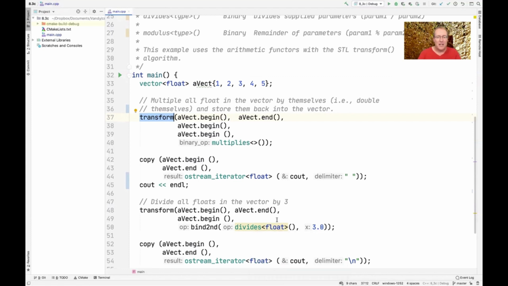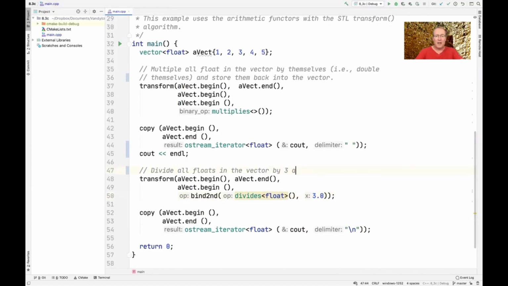In this particular case, the functor is the divides functor, which is a binary functor, and we're going to bind its second argument to the value 3, or to the float 3.0. That's going to divide all the floats in the vector by the value 3, and it'll update the vector in place again, storing them back into the same vector. And then we print the results out. Again, let's make things a little more legible by writing the code like this. Okay, so that's what we're doing.